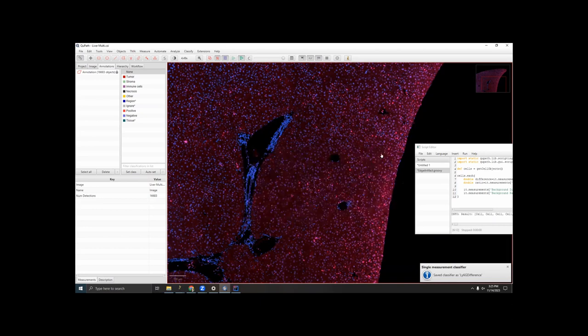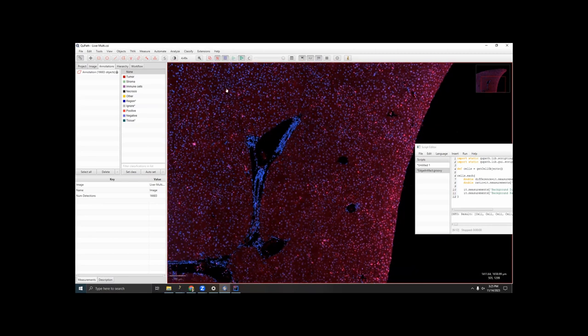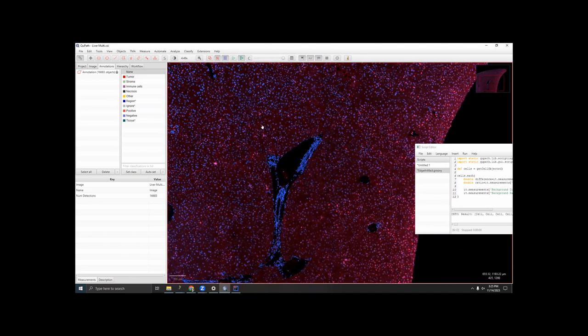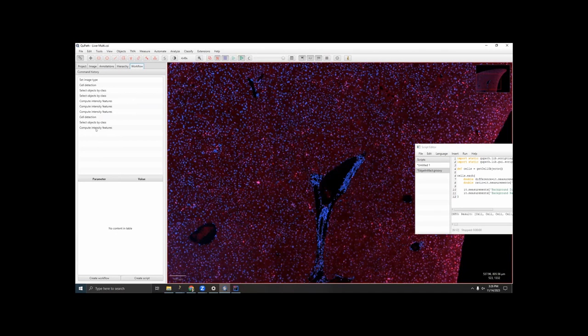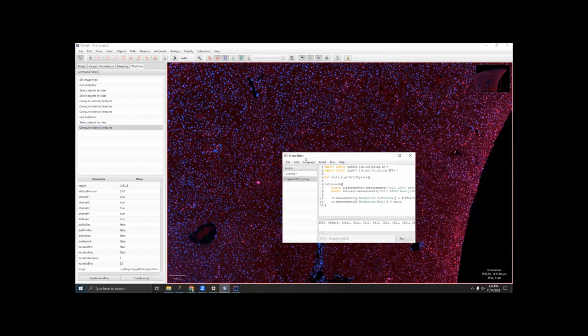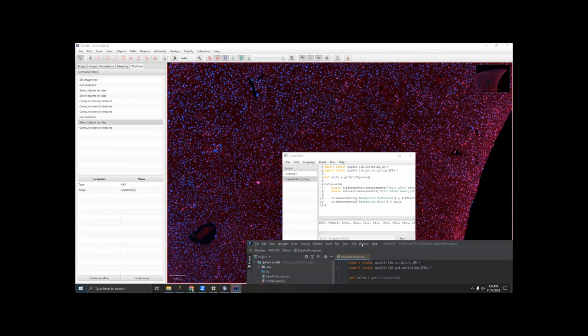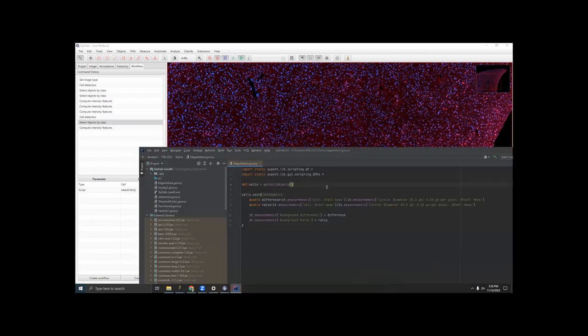So overall, this script does exactly what we need, but we can actually make it a lot more functional in a couple of ways. First, we might as well include computing the intensity features right in the script. That way we don't ever forget to do that accidentally. So I'm going to go to the workflow tab and find the line where I selected all of the cells, right click, copy, go back to my script editor and put that at the top.